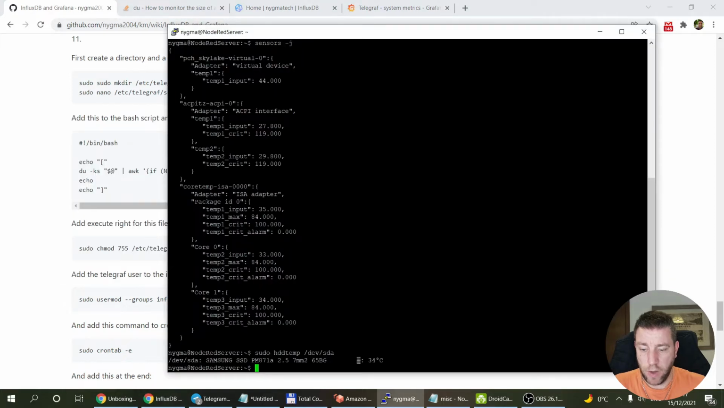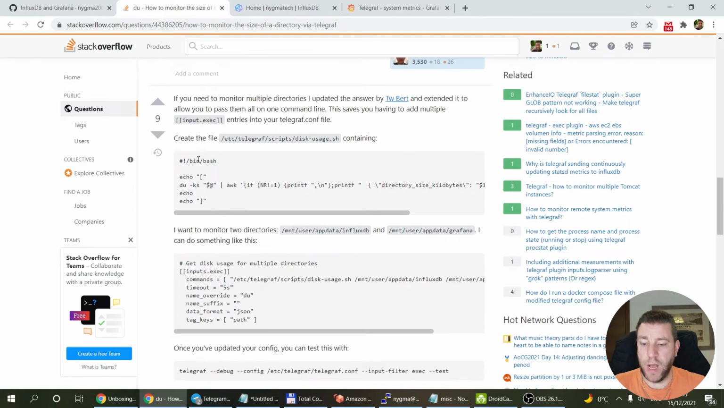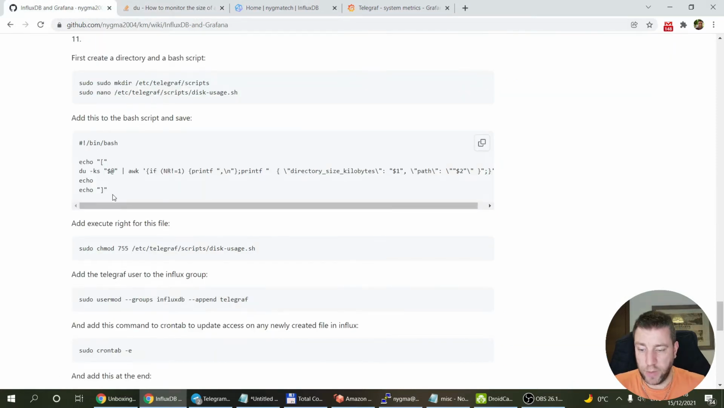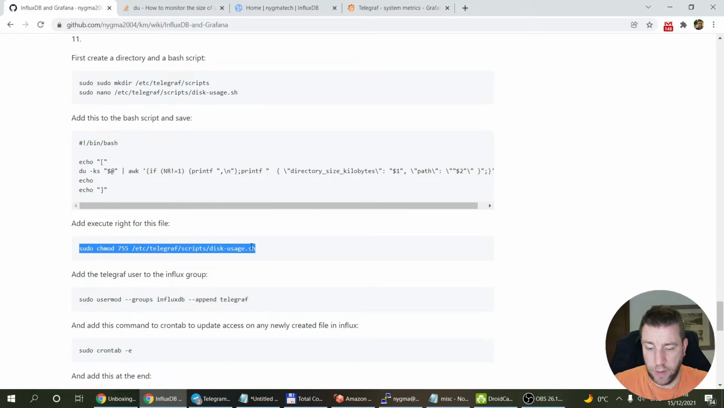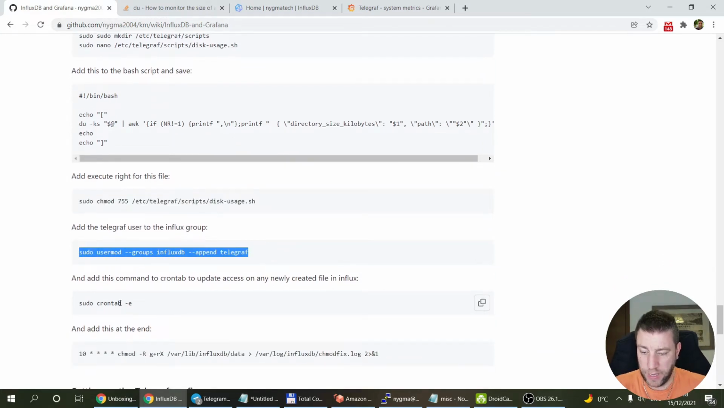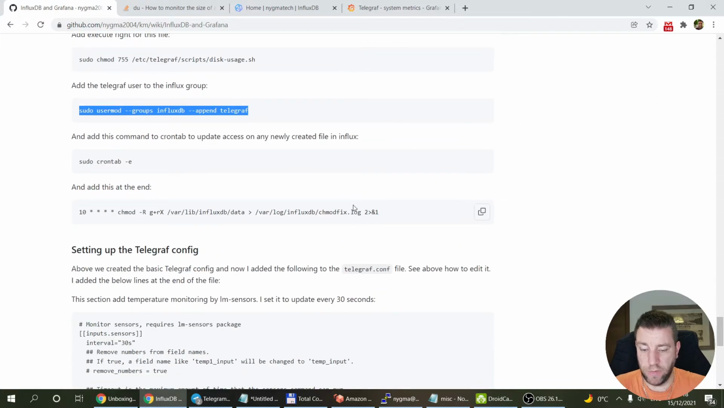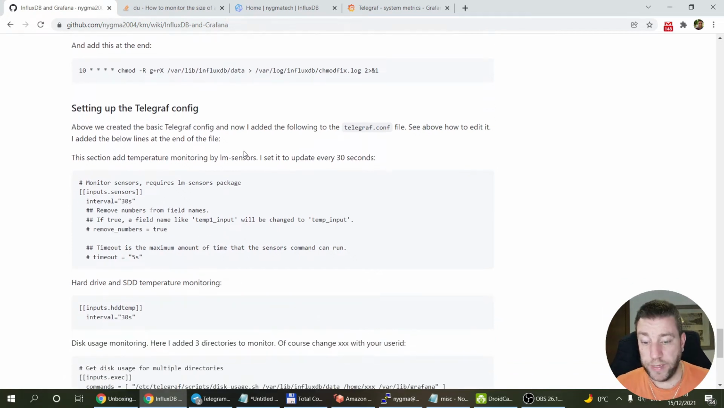In comment 9, there is also an example of how you create a bash script if you want to monitor multiple directories. And that's what I monitor, so that's what I documented here, because I want to monitor probably 3 or 4 directories. You also have to give execution rights to the bash script, and that's the crontab that I just mentioned before. I documented everything here. And with this, we are already done installing all the additional software.